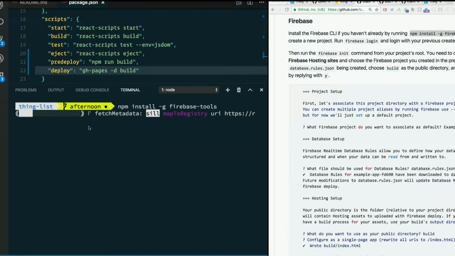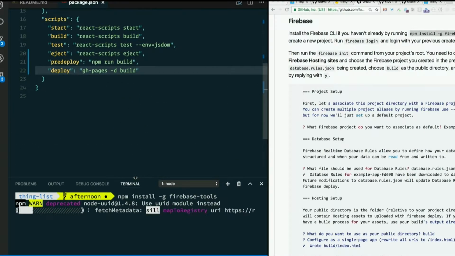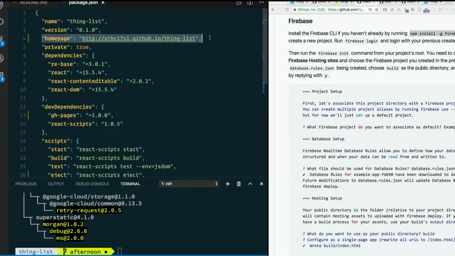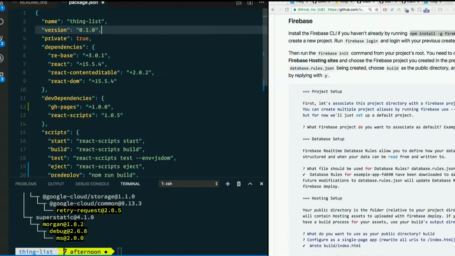And you can do quite a bit with the command line tools with Firebase, but what we're interested in is setting up hosting. Now, if you want to deploy to Firebase, you're going to have to take this home page that points to GitHub out, or all your links are going to be broken. So I'm going to take this out for the purpose of illustrating Firebase deployment.